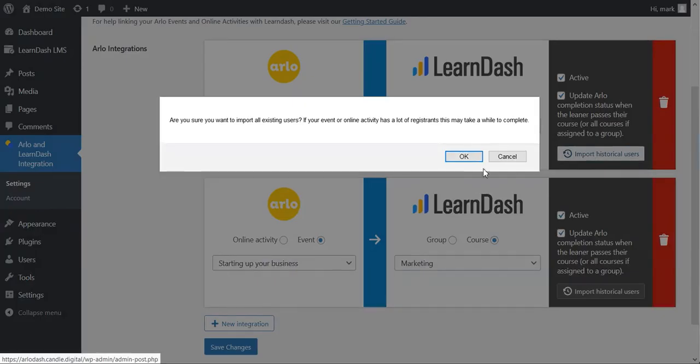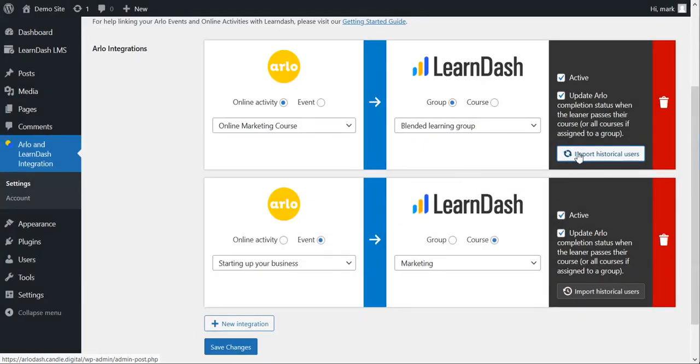So if I were to click this now, it will say, are you sure you want to import existing users? This can take a while if you have a few people in there. If I just click OK, that will rotate until this has brought in the users from that course. And when it has, it will just turn to a tick icon to say that they have been imported. So that's now imported the users into the system.